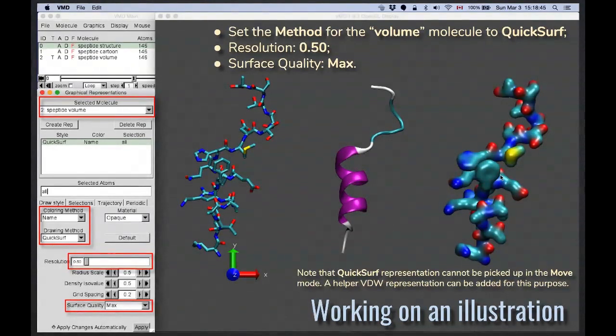For the volume molecule, we change the representation to the quick surface, quick surf, and then we'll change resolution to 0.50. It's in the representation control window, and we'll set the surface quality to max. In this case, this gives us this nice representation.